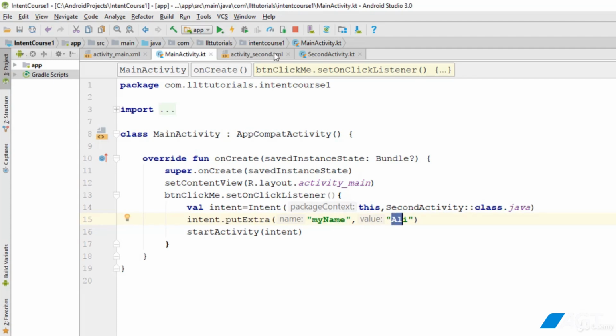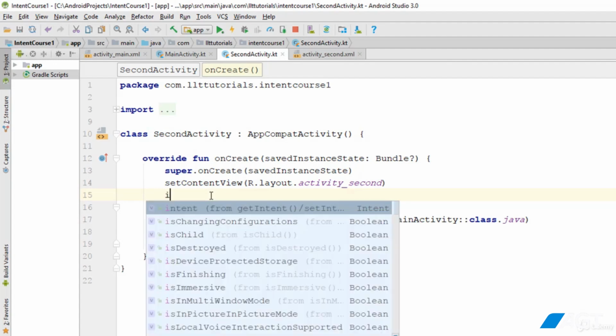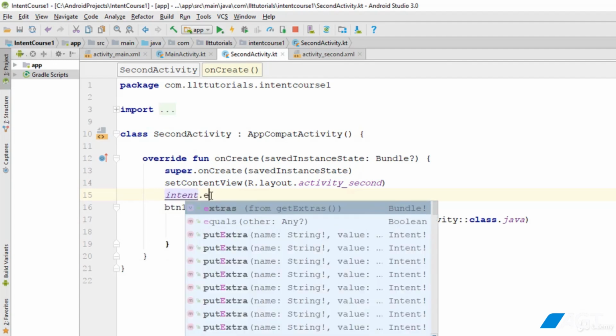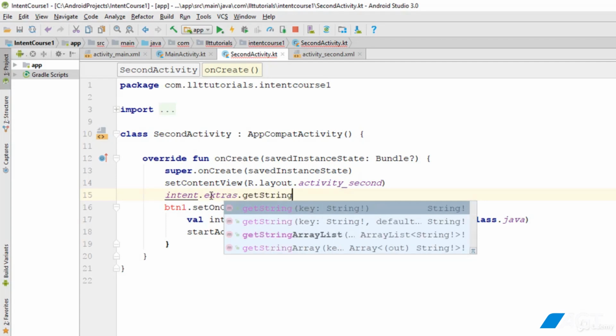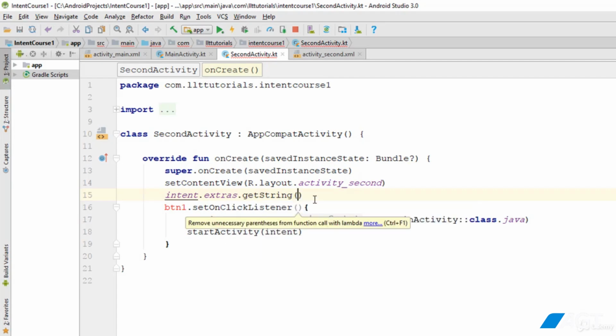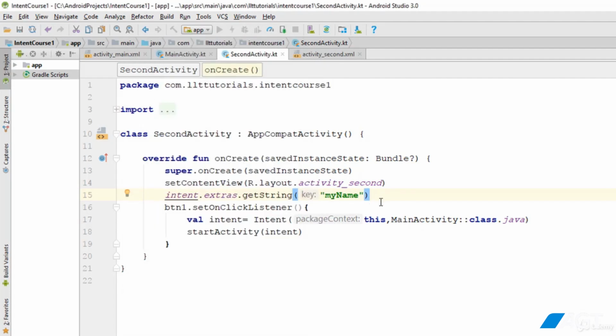Now if I come to the second activity in here, and in this part I am gonna say intent.extras.getString, and in this getString it asks for a key, and in here I'm gonna give it the key. What key is it? It's my name, right? So I'm gonna put my name in here, and I'm gonna run this. It won't do anything, by the way, because we didn't ask it what to do with this. Let's ask it to put it in the text.